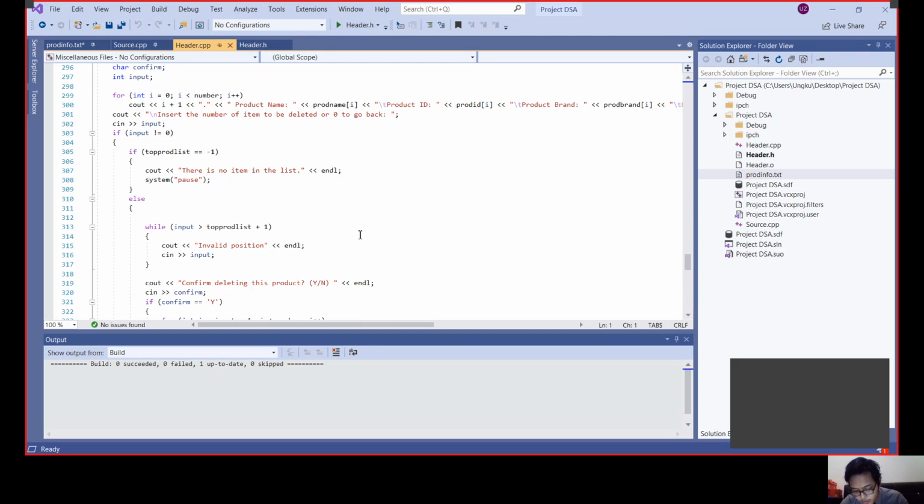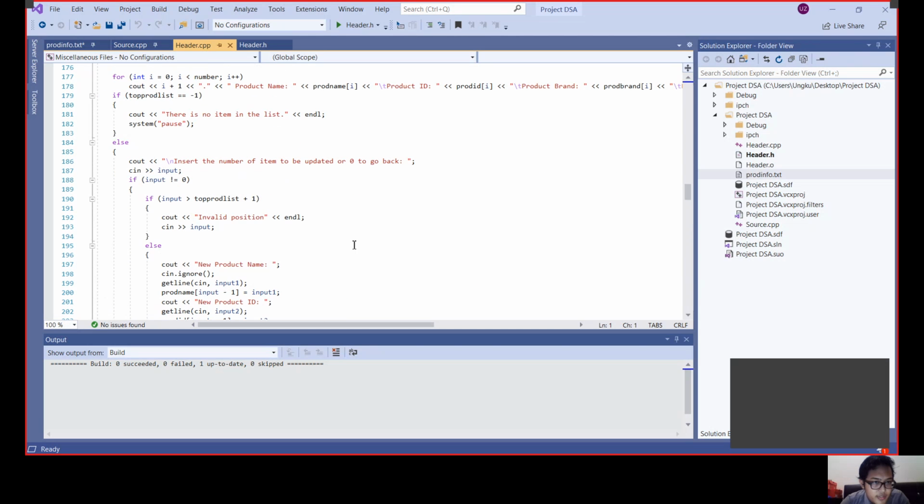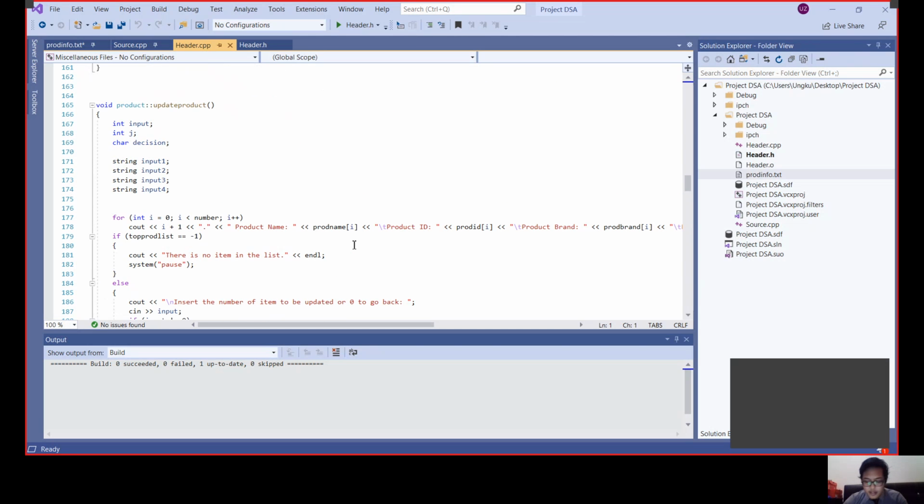Then we move forward to the next option, that is to update the product info. Let me find it first. Update product. This option is to simply update the information we already inserted. For example, we inserted Razr 5 just now, and we want to change it to iPhone 7. So update product helps us change the product name, product ID, or the product brand.